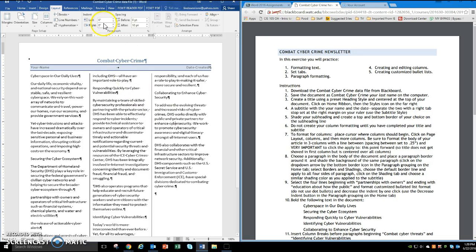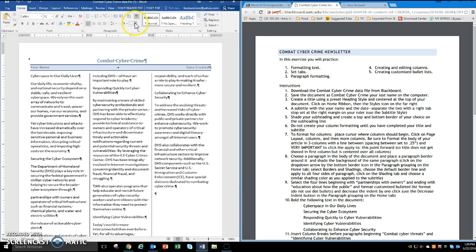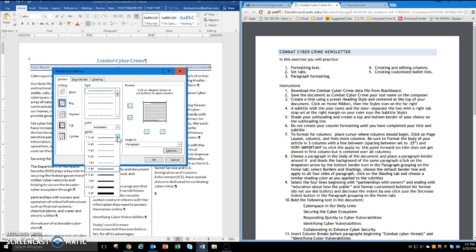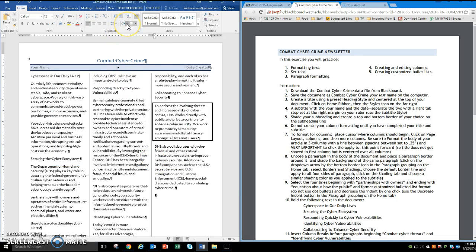And I'm going to come up here to the Home tab. I want to do a paragraph border. So I'm just going to make it 1, apply to the paragraph. Okay. And then I want to shade this paragraph. And I'm going to shade it just the same shade of blue. That just brings out that information. Okay.